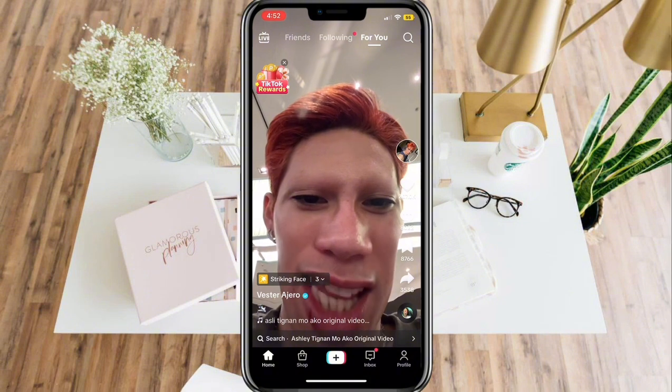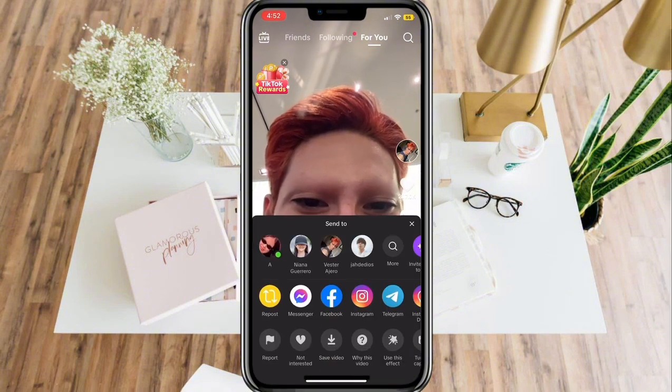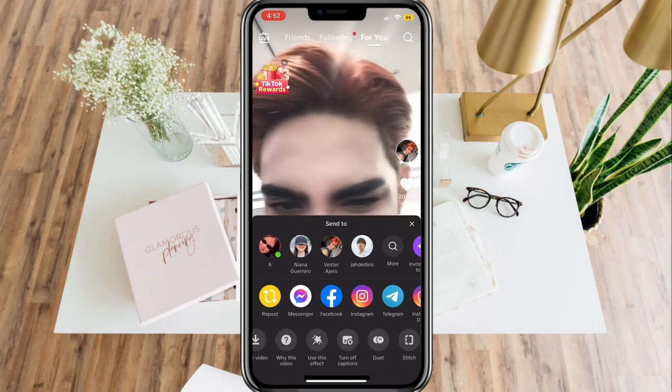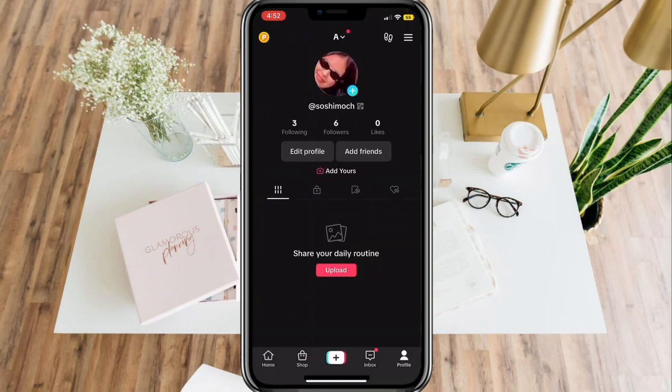And in the share button of a random video, scroll through these options in the lower part so you can see what I am doing on the screen. And the auto-scroll option should be there.